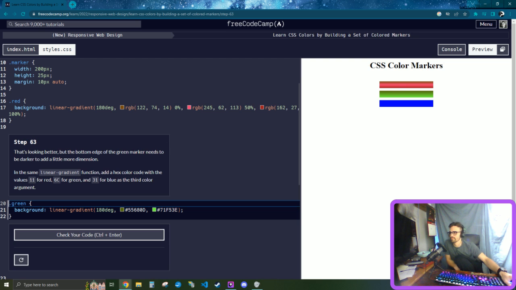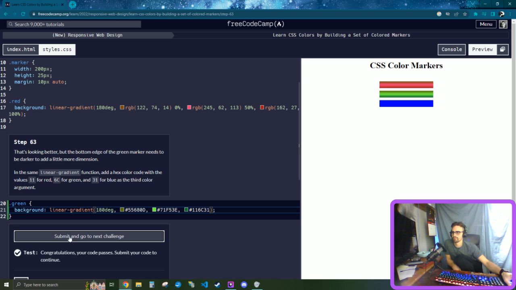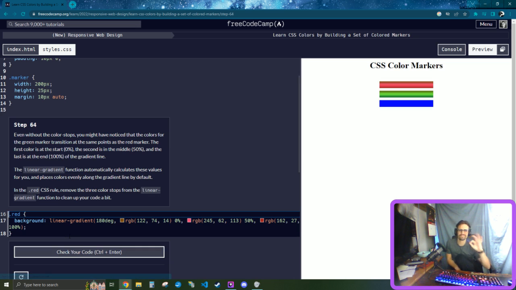That looks better, but the bottom edge of the green marker needs to be darker to add a little more dimension. So in the same one, go ahead and add another one. 11 for red, 6C for green, and 31 for blue. There we go. Nice.